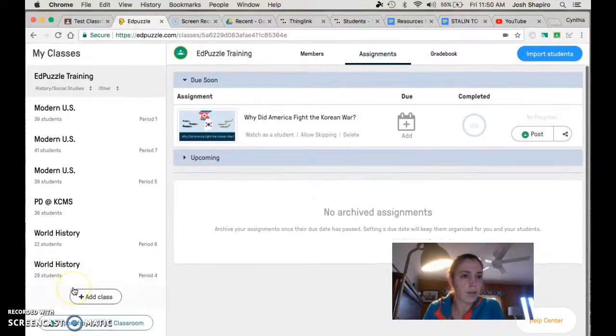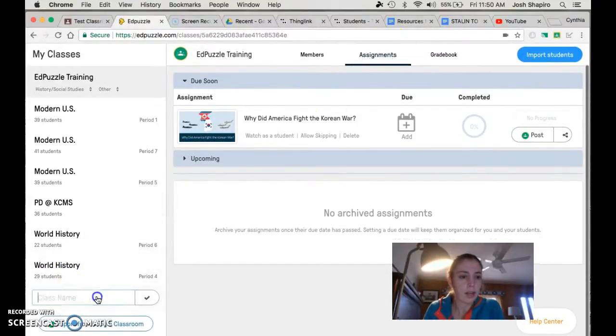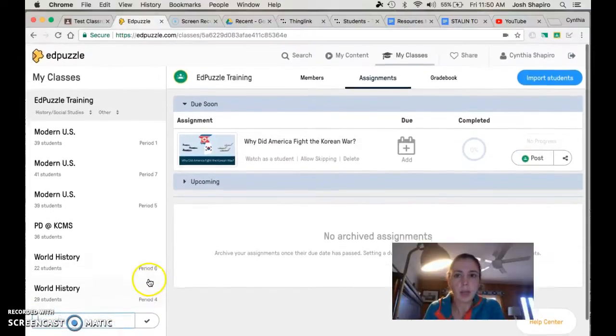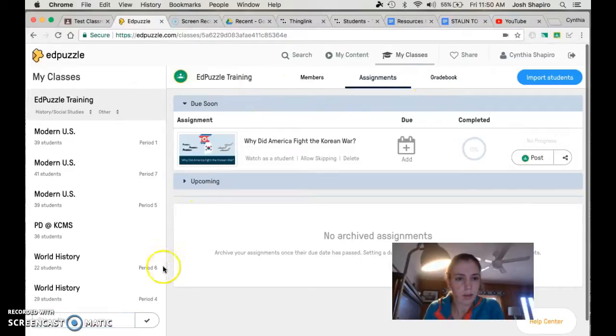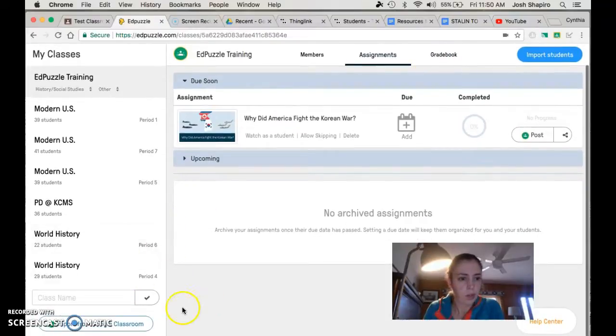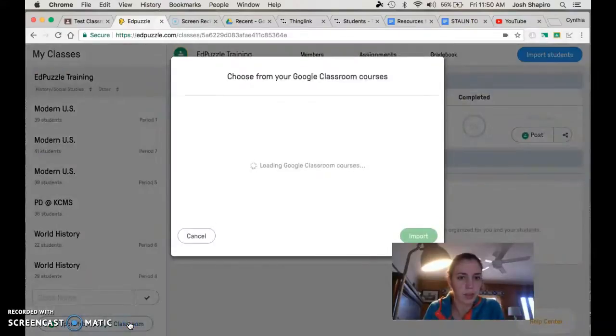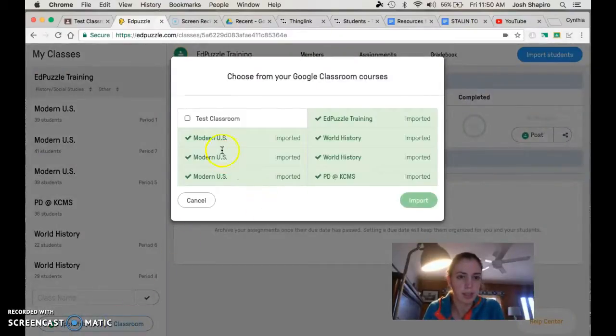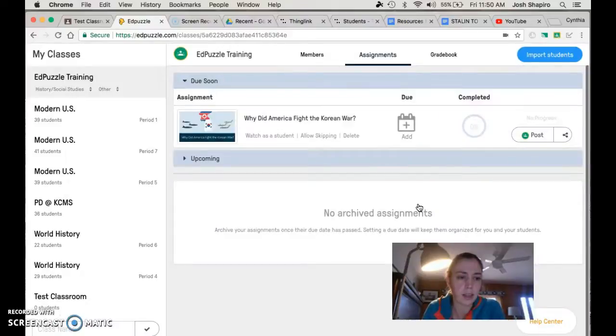If I go and click on Add Class, that's one way to do it. Another way is to say that I want to import from Google Classroom. So that's down at the very bottom, that button down there. And there's one classroom that I have not yet imported. I called it Test Classroom. And then I go ahead and click Import. And now here it shows up. It has 0 students in it.